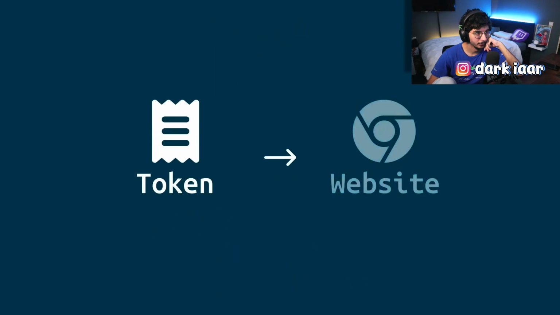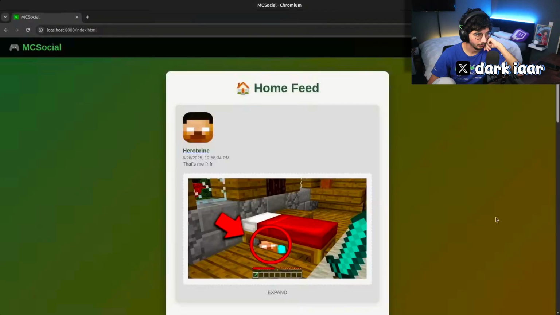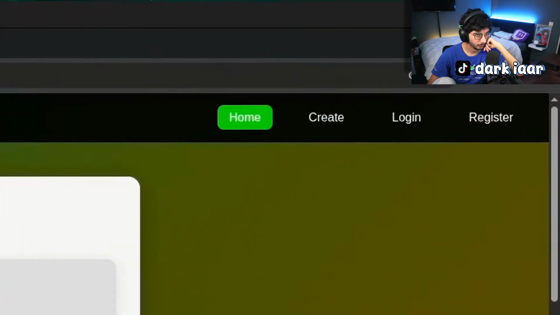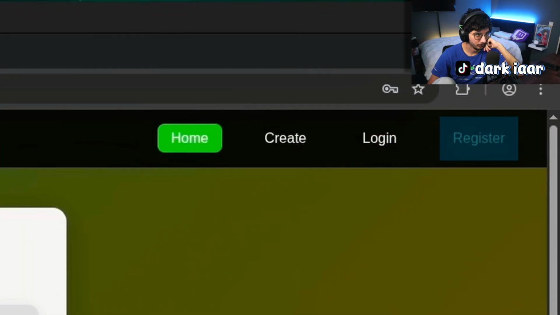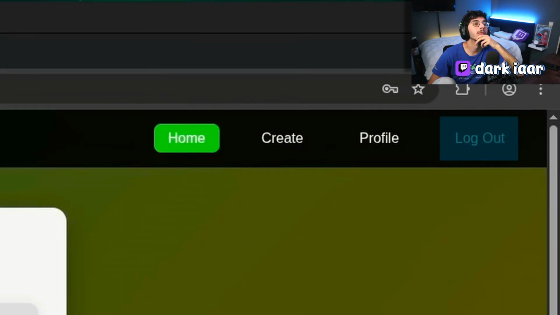When the website receives a token, it will be saved to your browser. And when the website sees that you have a token saved, that's when it will know that you are indeed signed in, and it should act accordingly. For example, with MC Social, if you are not signed into an account, you will see a login button and a register button at the top right. But once you are signed in, those two buttons are replaced with a profile button and a log out button.